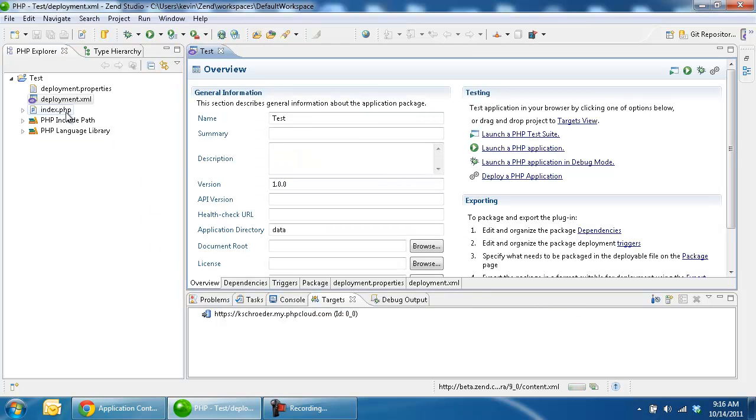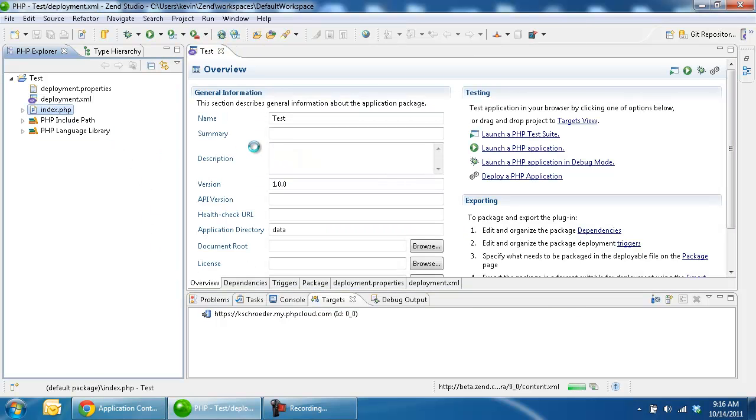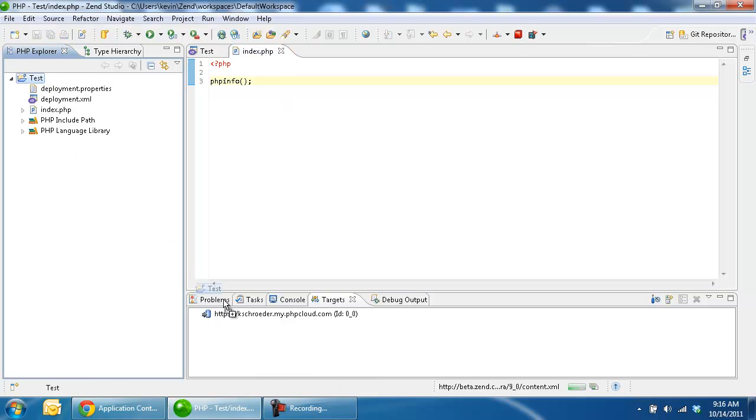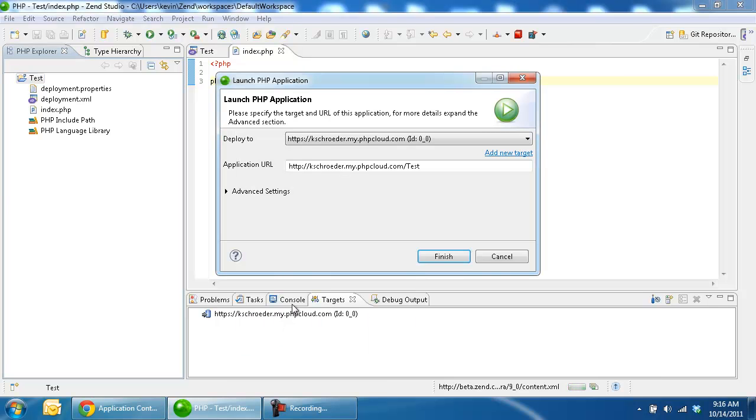This is a very simple application. I'm just going to take my index.php, and I'm going to echo phpinfo. Now what I'll do is drag and drop my application onto my new DevCloud instance. And I'm going to launch the PHP application. Here I get to choose the target as well as the URL that I want to access it.